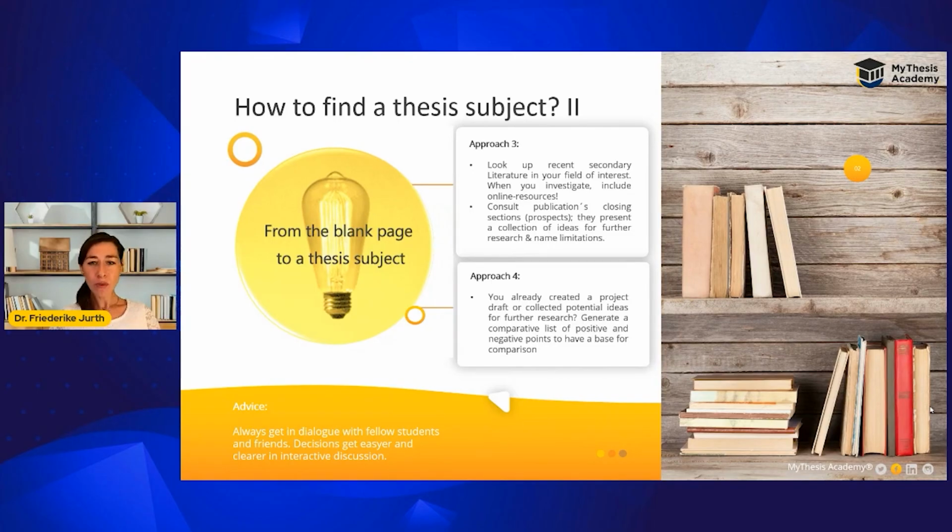What is always helpful is to get in dialogue with your fellows and also other colleagues, and maybe tell them about your ideas and different topics and simply ask them about their opinion on one or another subject. So dialogue is something that always helps if you need to take a decision.